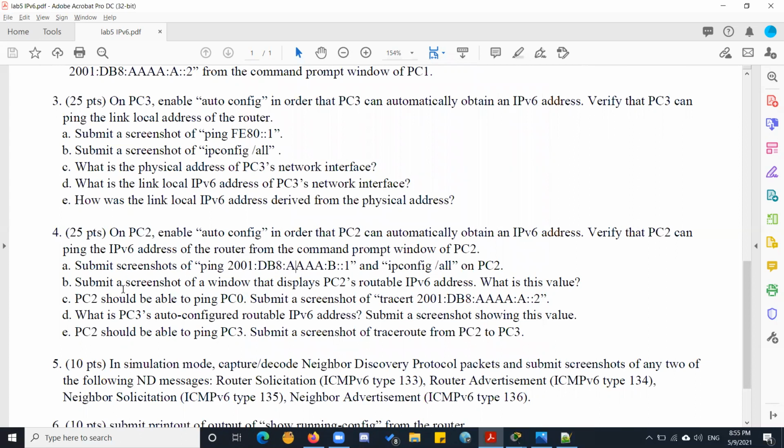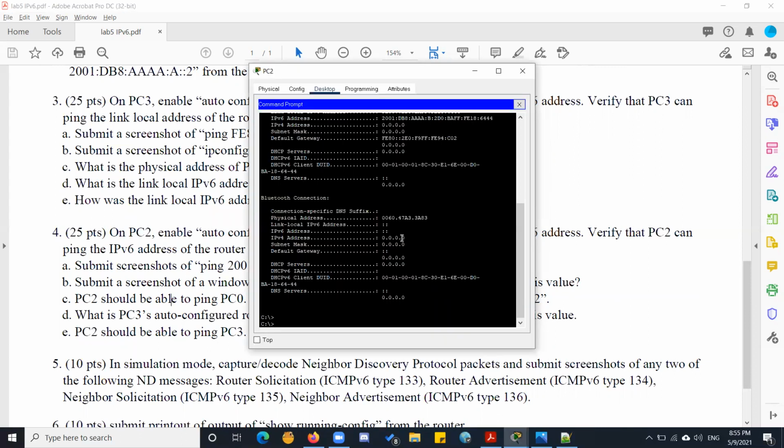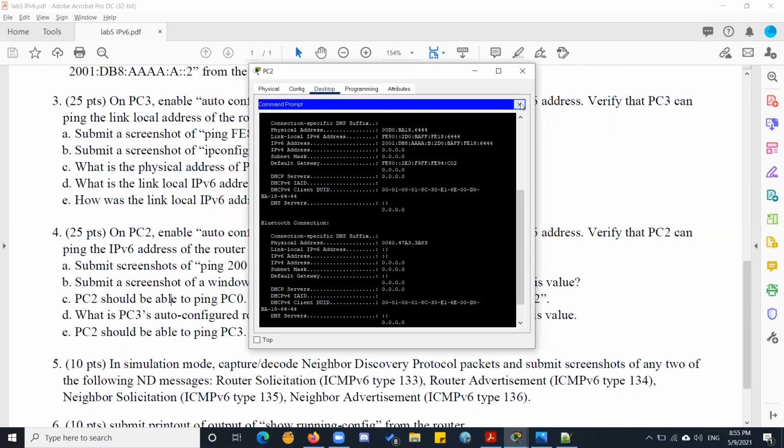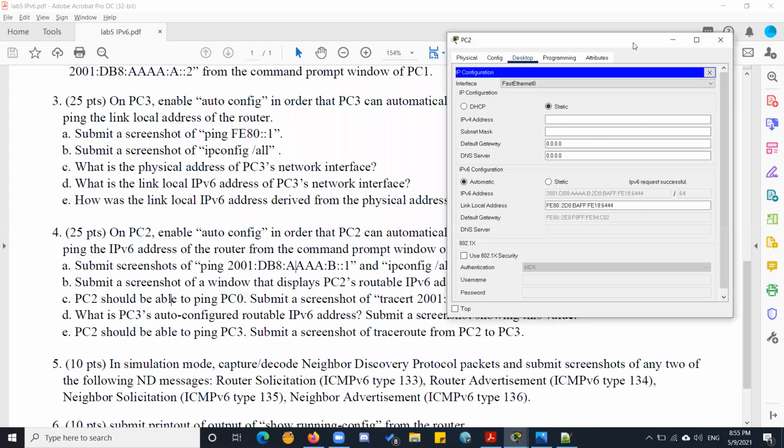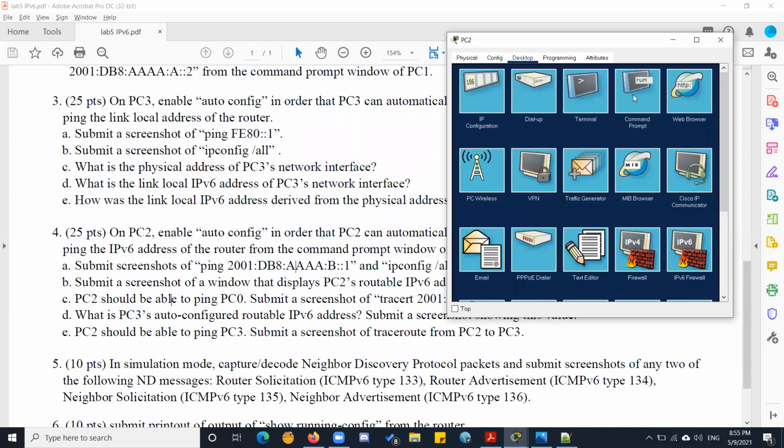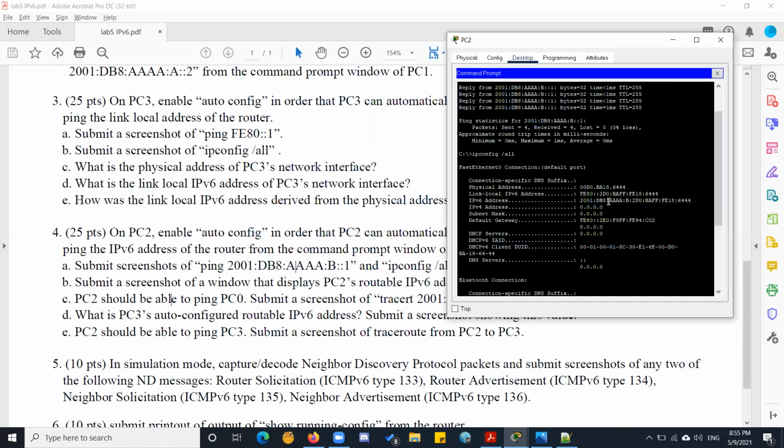Now submit a screenshot of the window that displays PC2's routable IPv6. Over here, the IP that we got automatically is the routable IPv6 of PC2. We can also obtain this with ipconfig all over here, under IPv6.